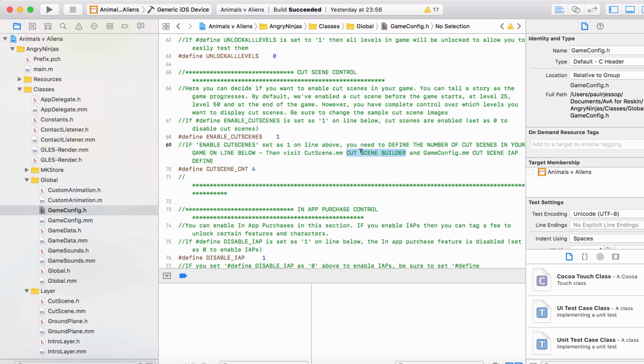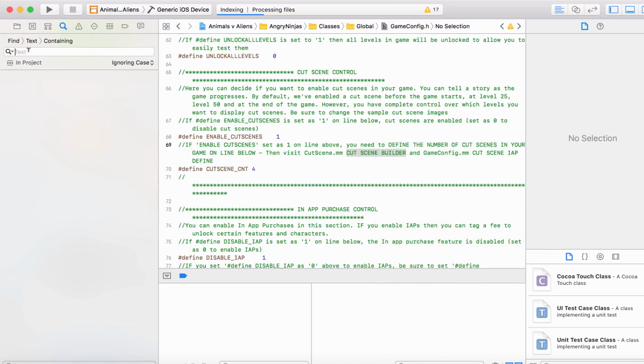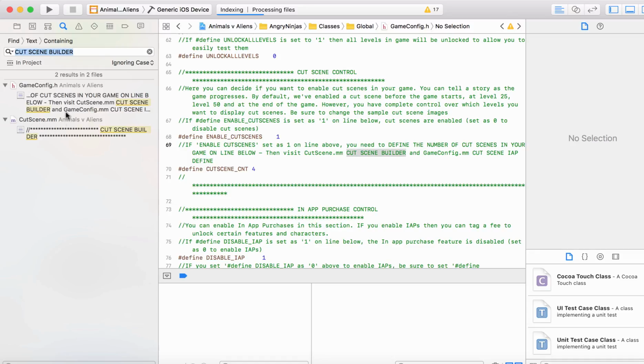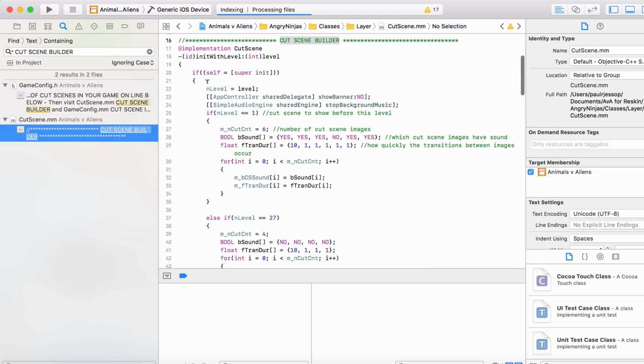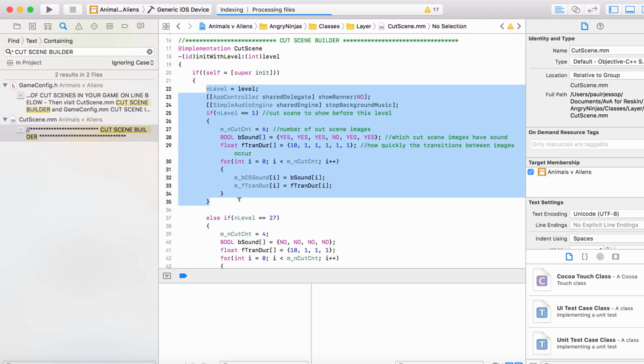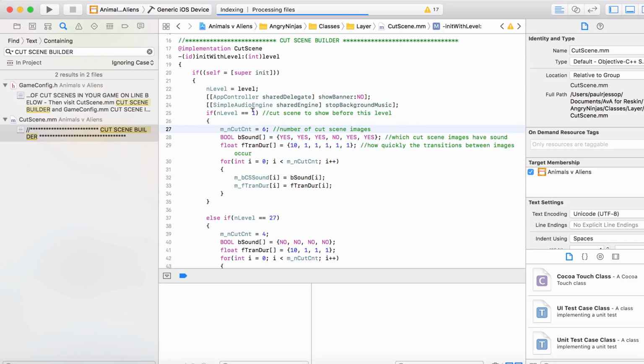So let's just go to the cutscene builder. So I can just copy that in there and put it in the search, and that will then show me the cutscene builder, and it's exactly what I'm after. Okay, so this is how you build those levels. So this block of code here is basically exactly what you want to do. So the bits to look at are the bits in blue, really, and these here.